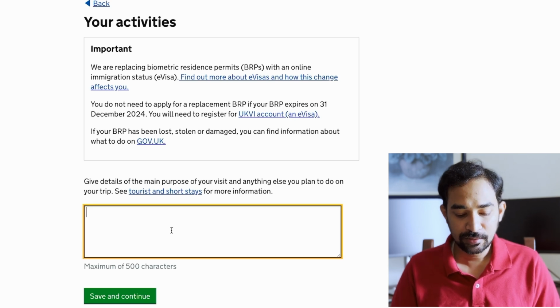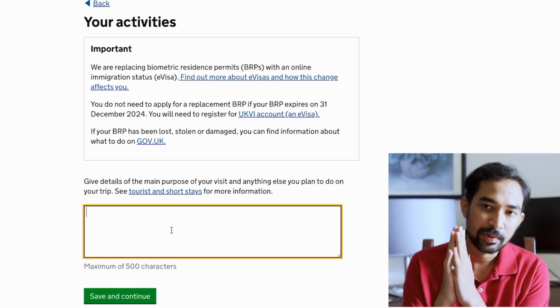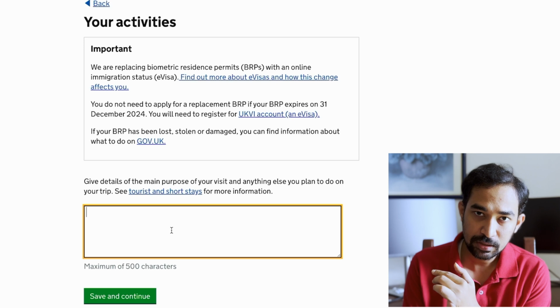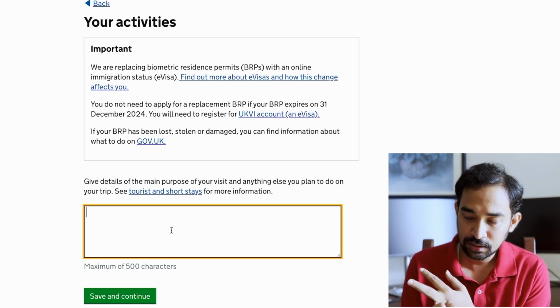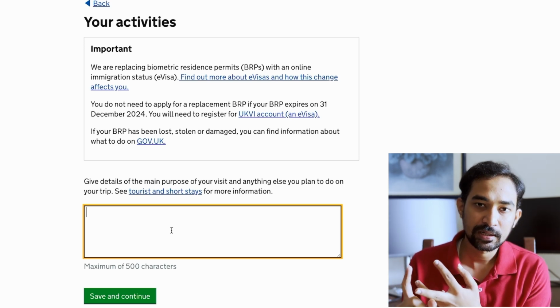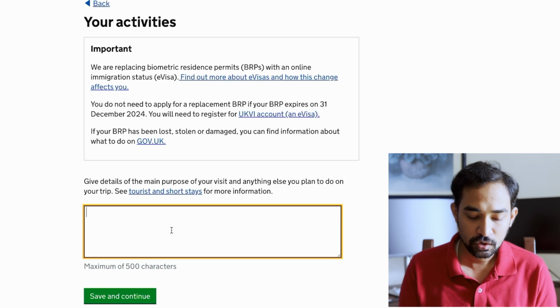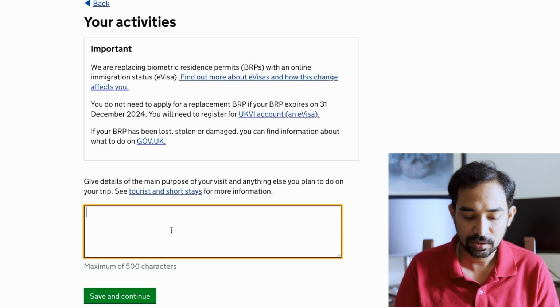So this is very important. Whatever your plans are, the places that you're going to visit in the UK, the things that you're going to do. If you're attending any conference in the UK, you should make sure that you mention it over here. And this is important, because this is something that I'm going to do.